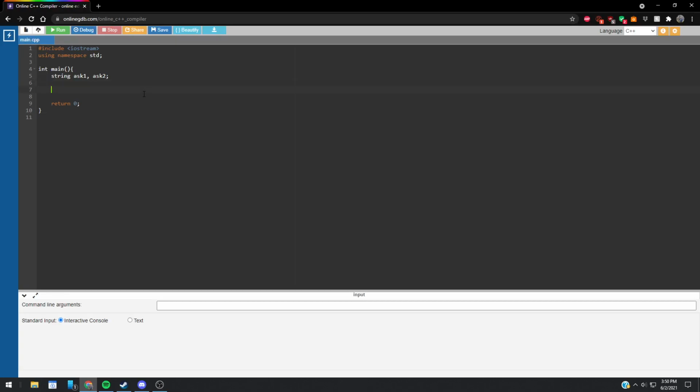I'm going to have a cout here. I want it to say enter a name, and then I'll have it say cin, and that will be the ask1 value. And we copy this, paste that, and then enter an animal, and that's what we're going to get our user input from. Then we're going to go and make some if statements of this.